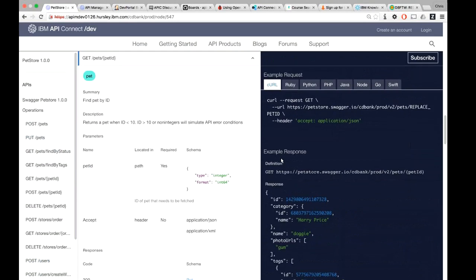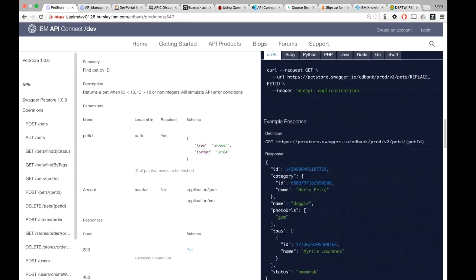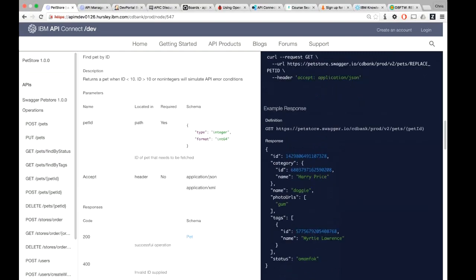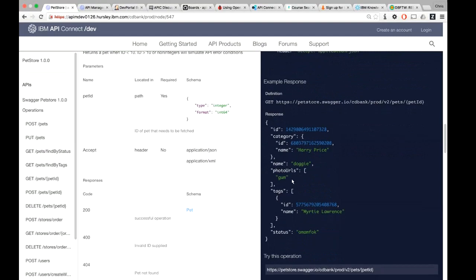There we go. So if the API has an example given for the response, this has a 200 response along with the schema for what it actually returns, then if that is set, we'll give an example response object over here as well. And you can see this is one where we've tried to grab some kind of value based on the name, and so we've come up with Murty Lawrence, whoever that is.